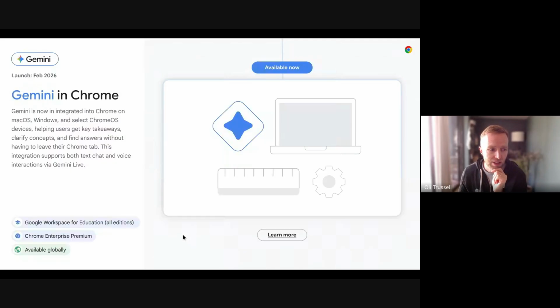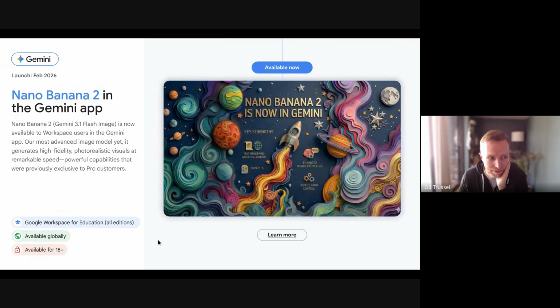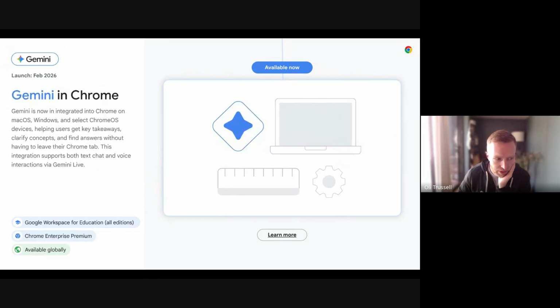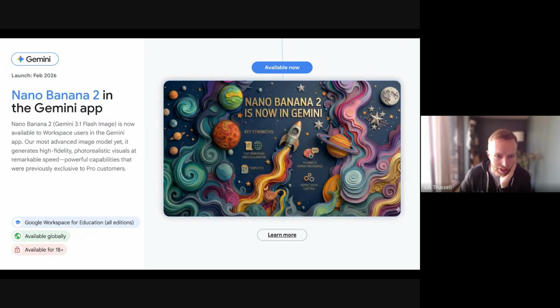And then last month, there were a few that came out after we last met. As I mentioned, Gemini in Chrome is on Mac OS, Windows, and select Chrome OS. So on Chrome OS, Chromebook Plus devices, that'll be available. It's available to Chrome Enterprise Premium if you have Chrome OS. And then, sorry, this is Chrome Enterprise Premium. That should be available just with the Chrome Education upgrade. I'll go back and double check that as well.